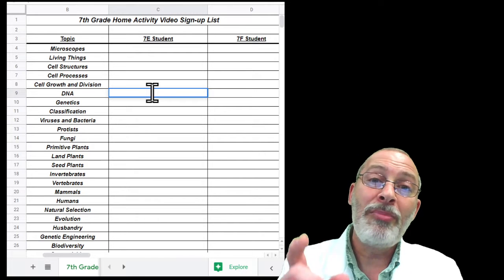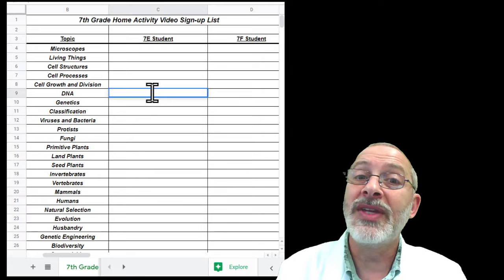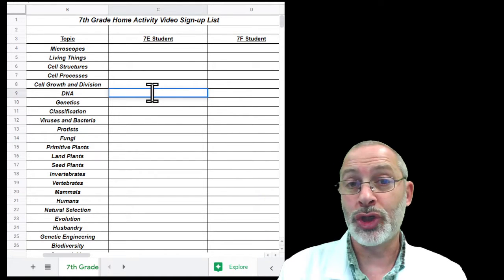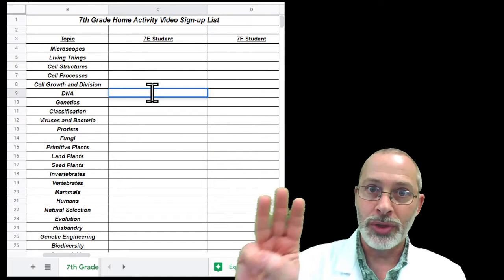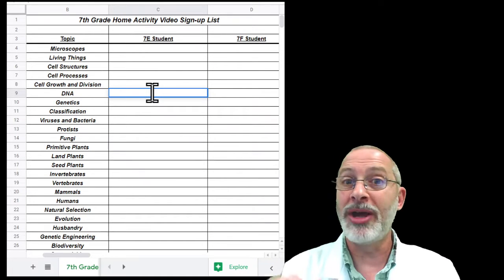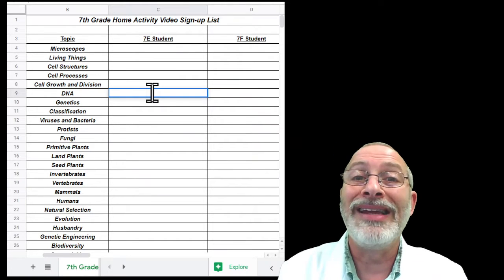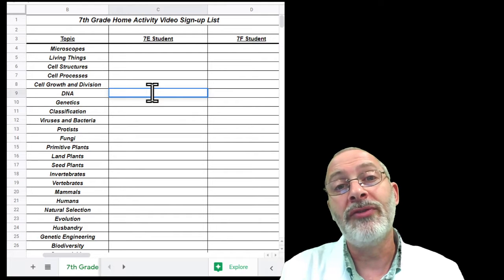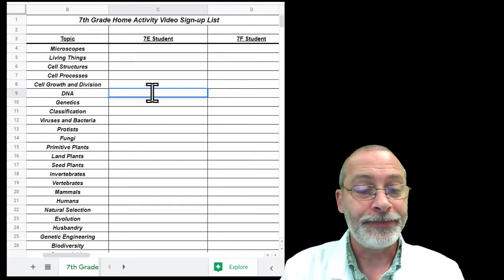If the topic you wanted to choose has already been selected by someone else, then go to your second choice. And if your second choice is already filled, go to your third choice. And you keep on going down your list of choices until you find an empty slot that you are going to be choosing for your video project.